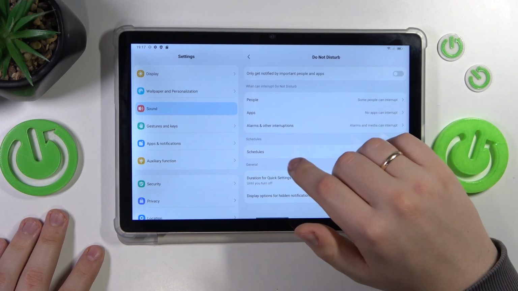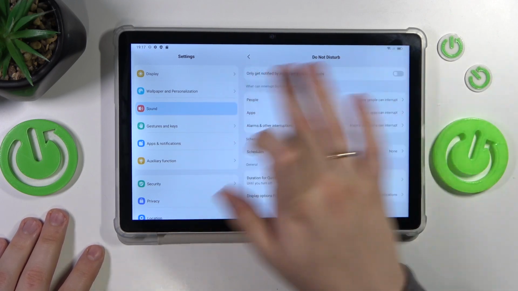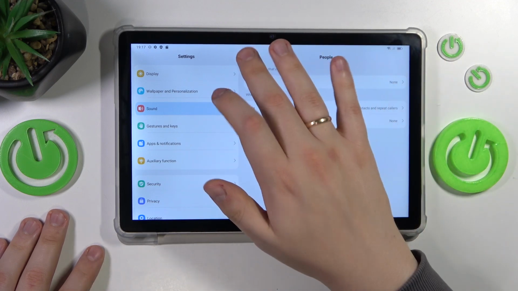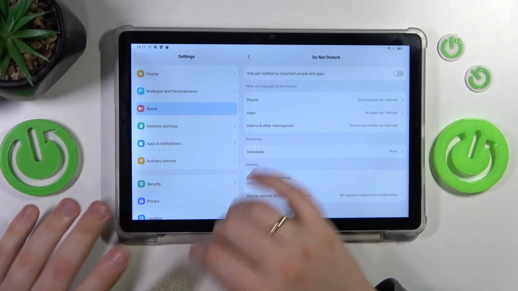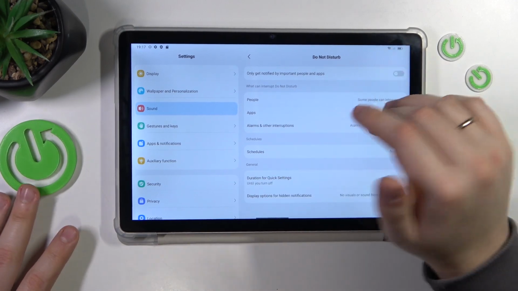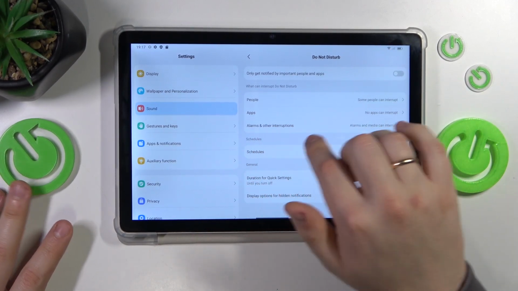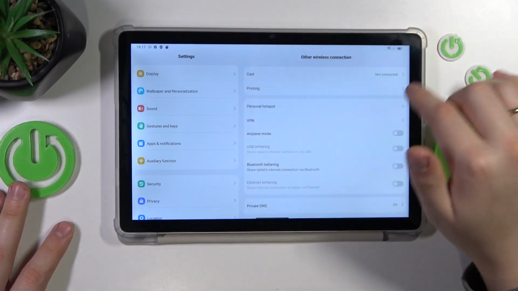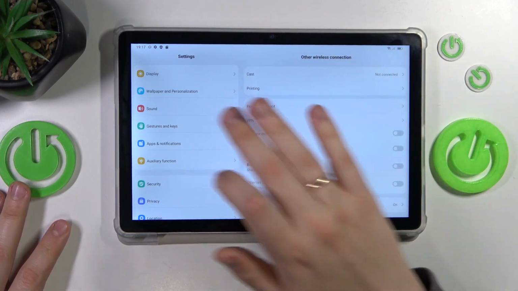So here, what else? You can enable or disable this option. You can select what people you would like to let through the Do Not Disturb mode, what apps can interrupt your D&D mode, what alarms and other interruptions you can enable or disable respectively. What else?